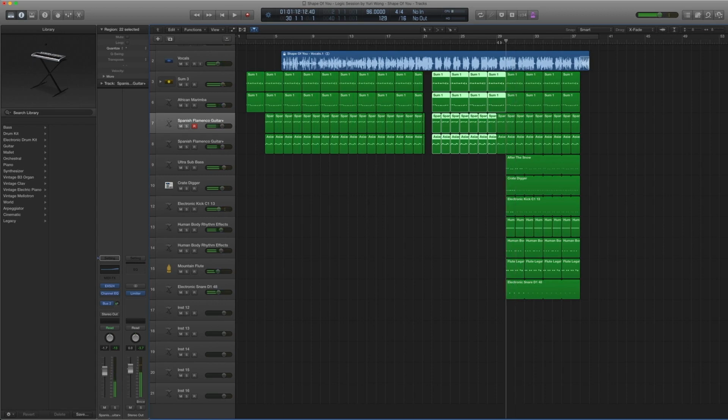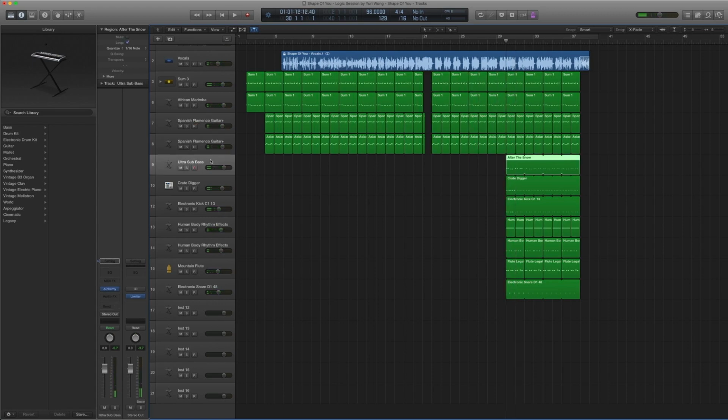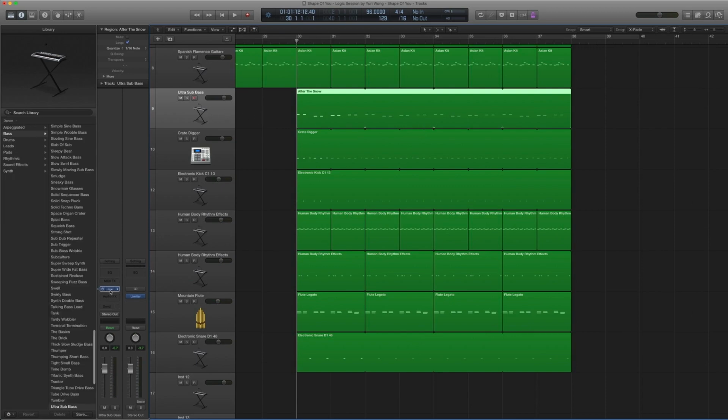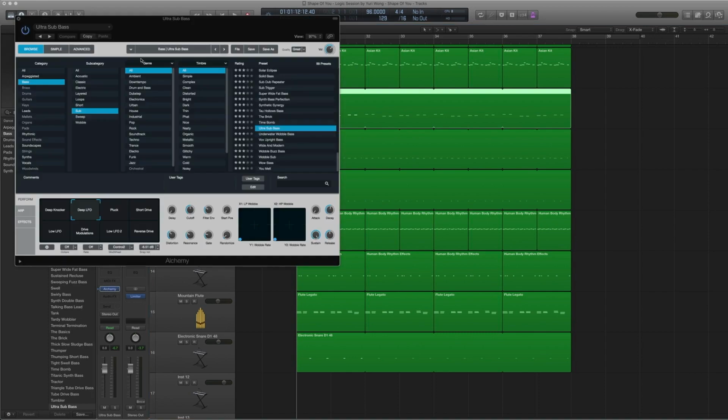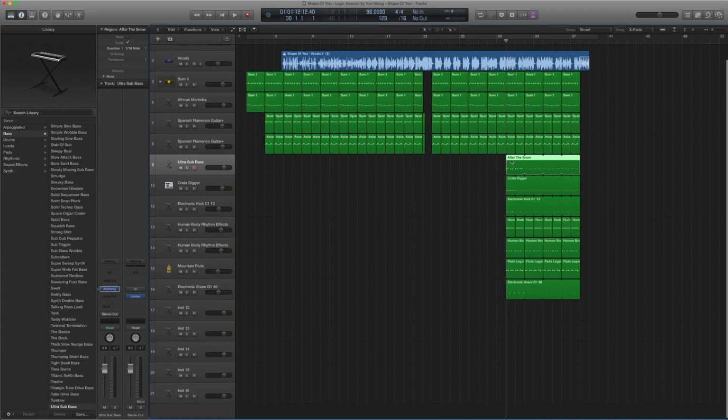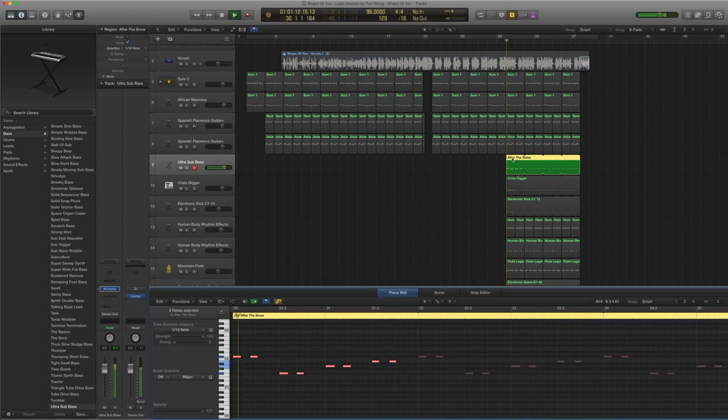And here's where it gets interesting. The first thing is there's this super deep bass going on. I use an Alchemy track that is under the basses, an ultra sub bass, and I moved it to deep LFO. And you can hear it's super deep, and it plays the same pattern.